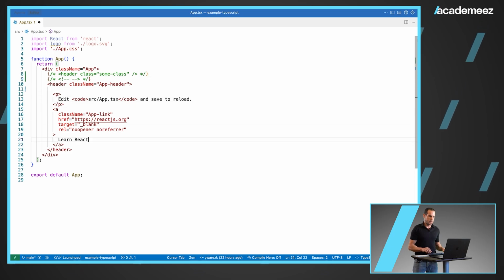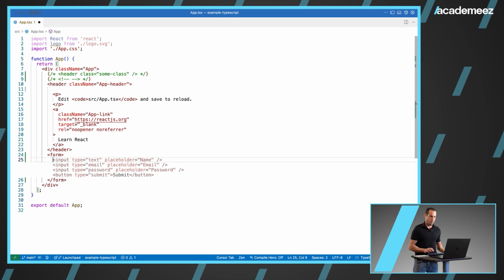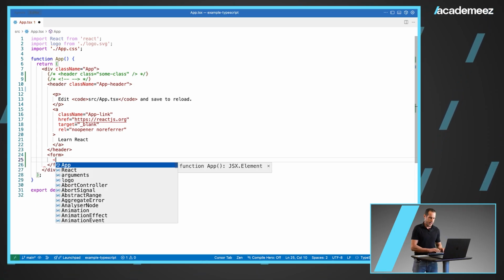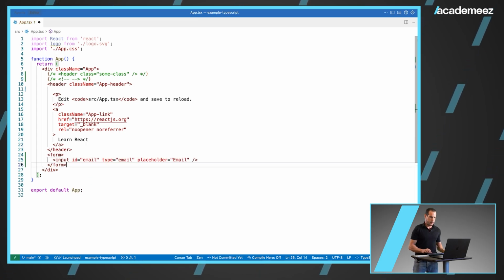Let's show another example. Let's say I'm writing a form. Okay, so I'm writing a form. So far, it's similar to HTML. I'm writing a form, and in the form, I have some kind of input. Let's say the input ID is email, and it's of type email.